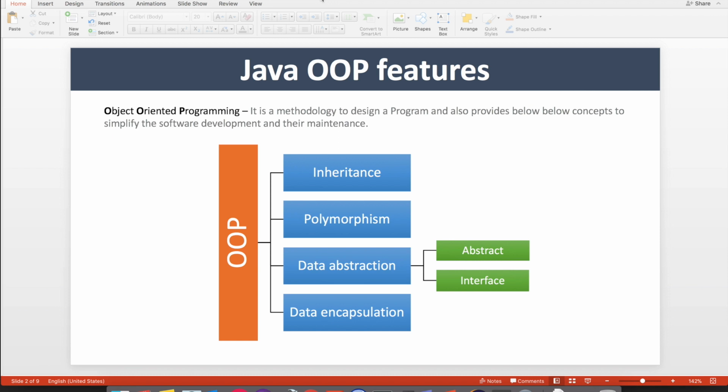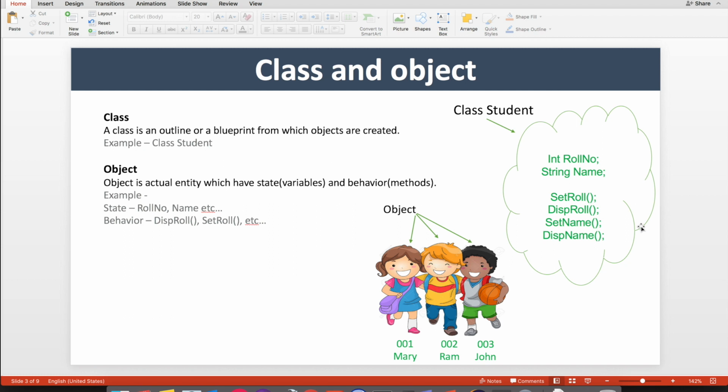We'll move to the next one to see a few things about Java OOPS before getting into the actual concepts. Here you can see that the OOPS concept gives you two new terminologies, a class and an object. So what exactly is a class? It's basically a name which represents an outline or a blueprint of something, or of an entity, and from where your objects will be created.